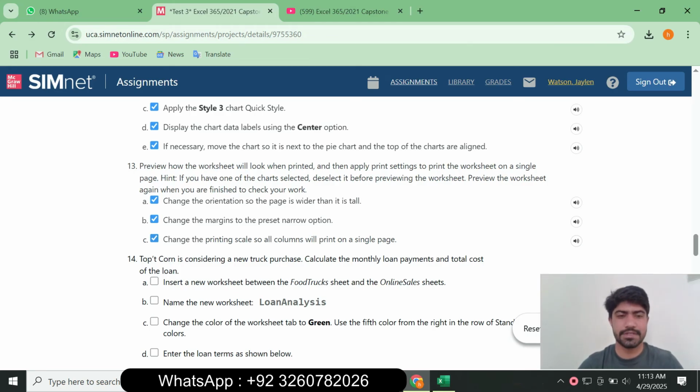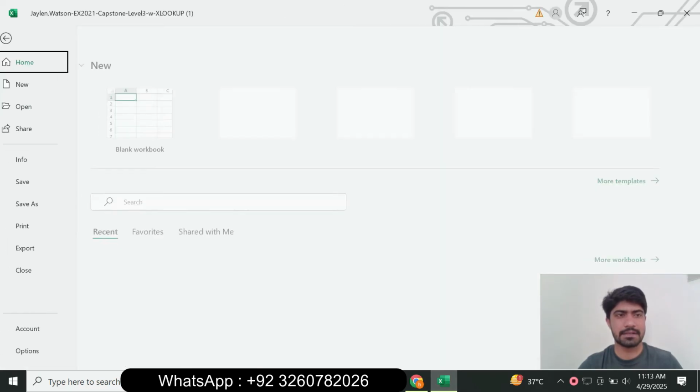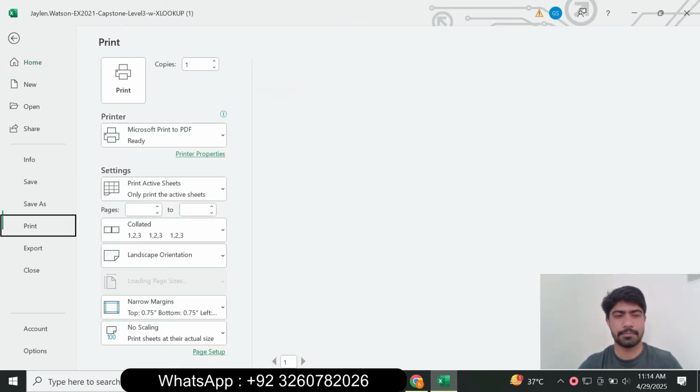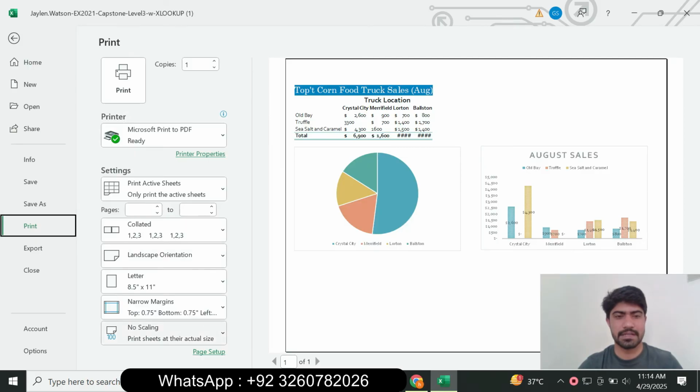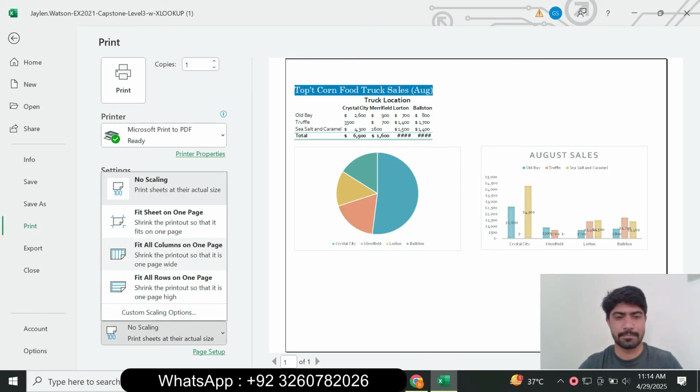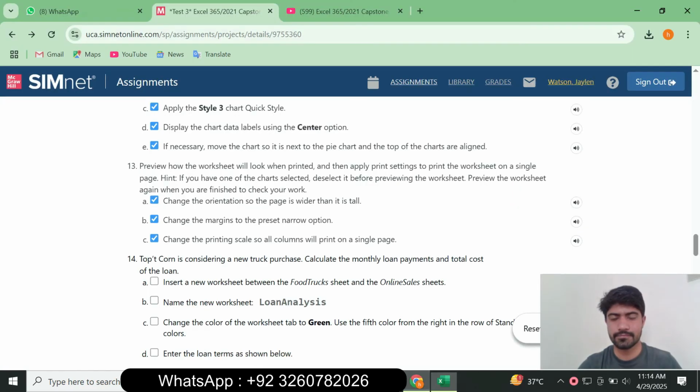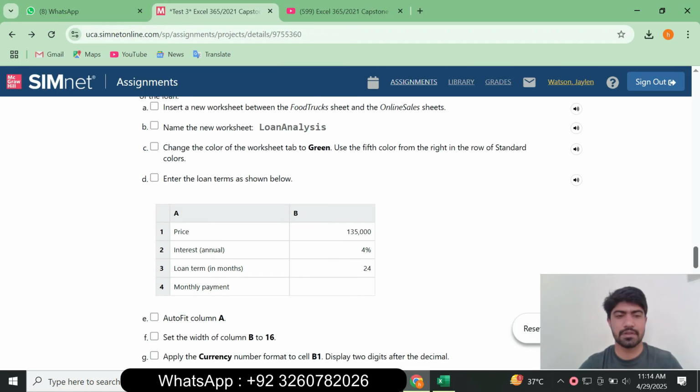Next is change the printing scale so all columns will print on a single page. Go to the File tab, click Print, click No Scaling, and select Fit All Columns on One Page. So question number 13 is complete and we move to question number 14.